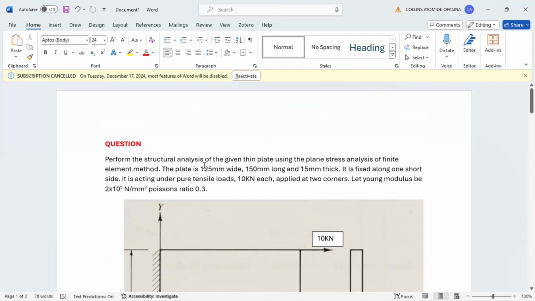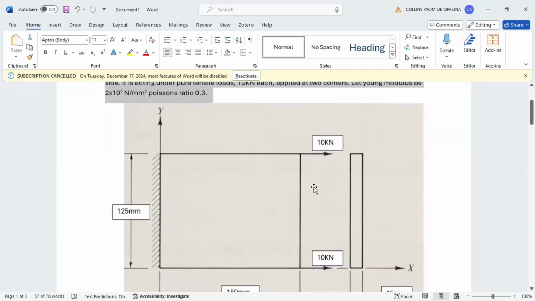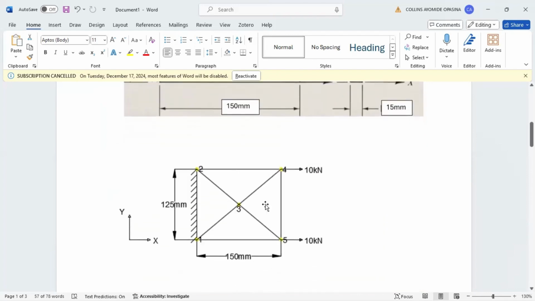The question says perform the structural analysis of a thin plate using the plane stress analysis of the finite element method. These are the dimensions of the plate, and this is what the plate looks like. We have the fixed end here and 10 kilonewtons, and it's 15 millimeters thick. First of all, you have to discretize your member. So this is how I've decided to discretize it.